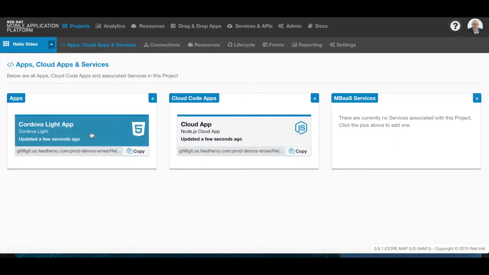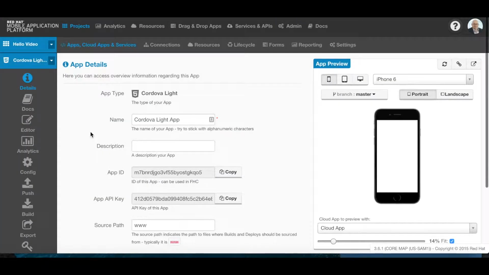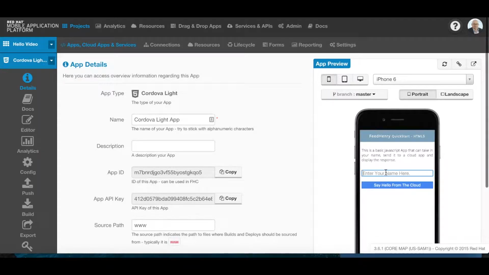So first of all, we'll click on the Hello Client app. So we've got a simple Hello World client app. If we just zoom in there a little and type our name, we get Hello Conor back from the cloud. A very, very simple thing indeed. But let's look at some code to see how that works.